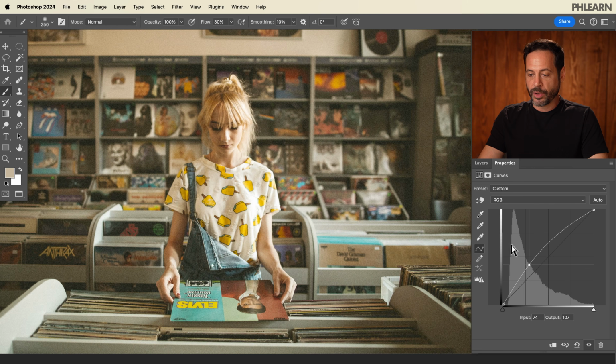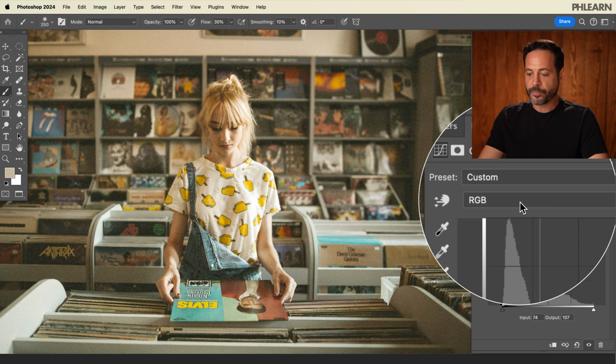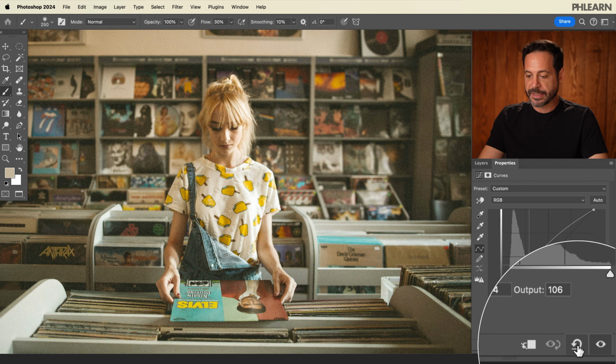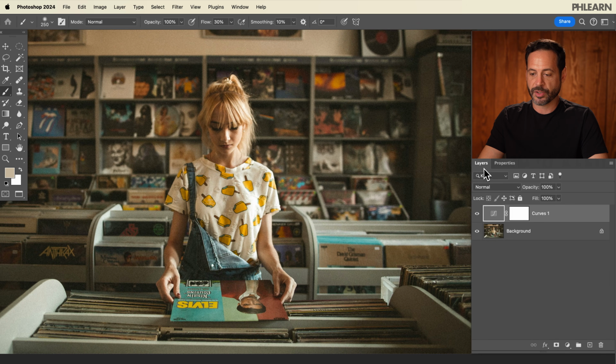Now let's talk about curves versus levels. So let's go ahead. We're going to keep this curves adjustment layer. You can see it says curves right there in my properties window. I'm going to go right down here to the bottom and reset that. Okay, so it's going to go all the way back to the original. Nothing has changed here. Let's go to our layers.